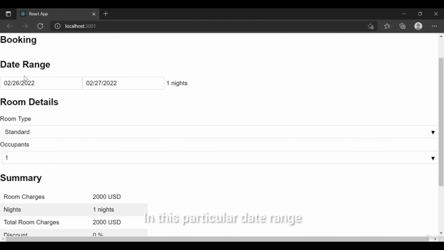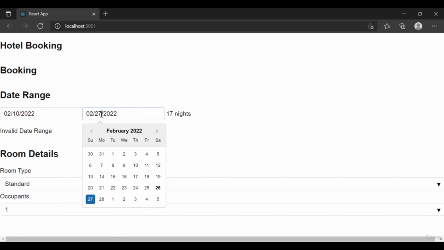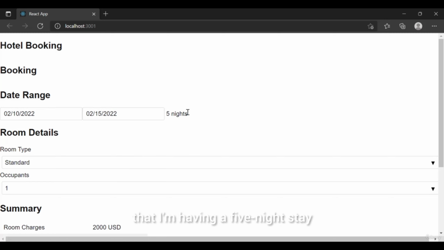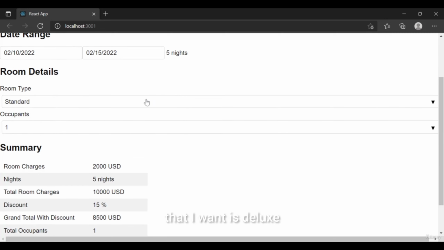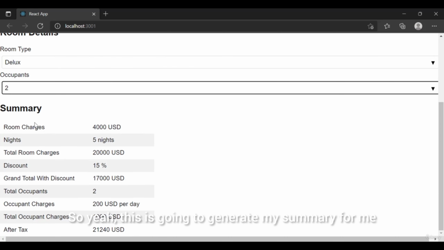In this particular date range, you might be able to select your date range of holidays. For example, if I want my holidays from 10th of February to 15th of February, then you might see that I'm having a 5 night stay, and the room type that I want is deluxe, and the occupants is 2. So yeah, this is going to generate my summary for me. For example, the total room charge, number of nights, total room charges, and discount that I'm getting. Total grand total with discount is what I'm getting, and other charges.